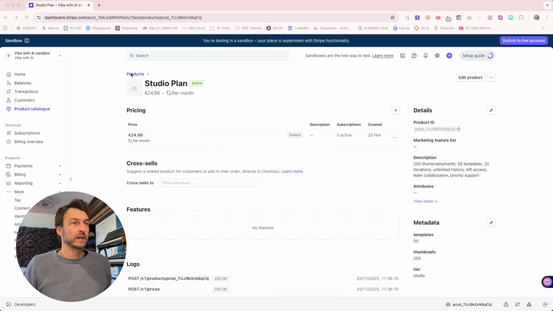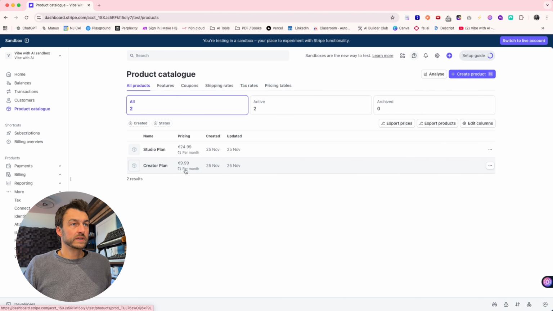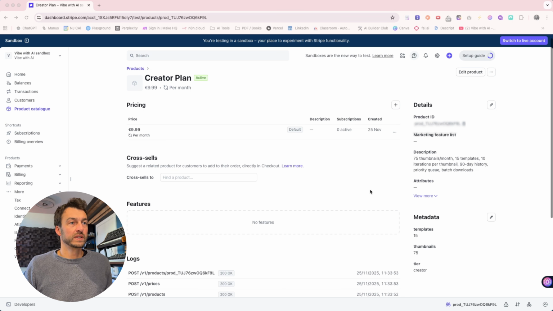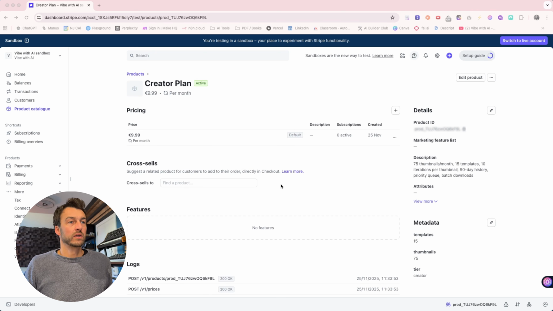and we're just quickly going to save it here. All right, we go back to our products. We're going to do the same with the other plan. We're going to copy our product ID to a separate document. We will need that later in Cursor.